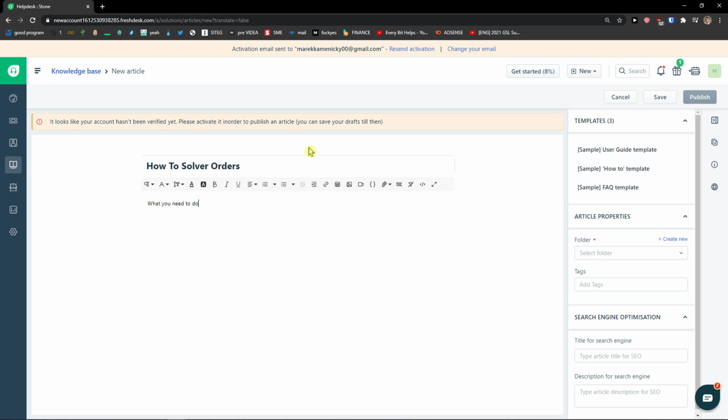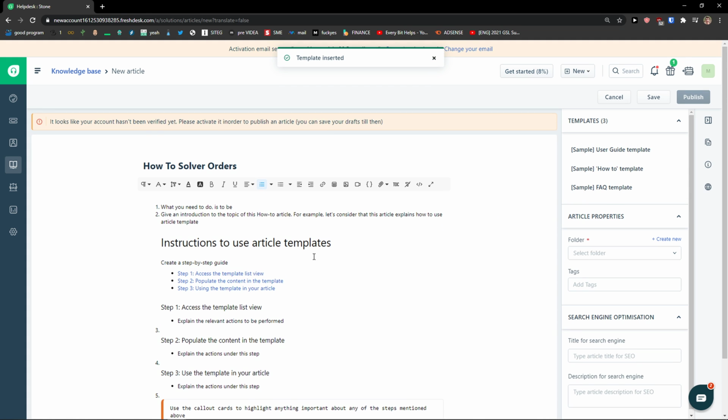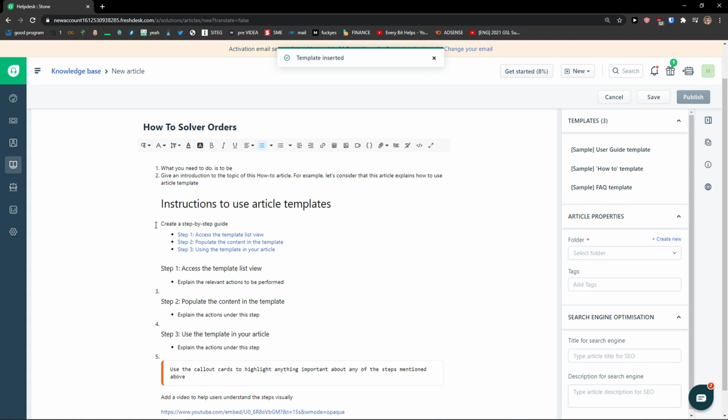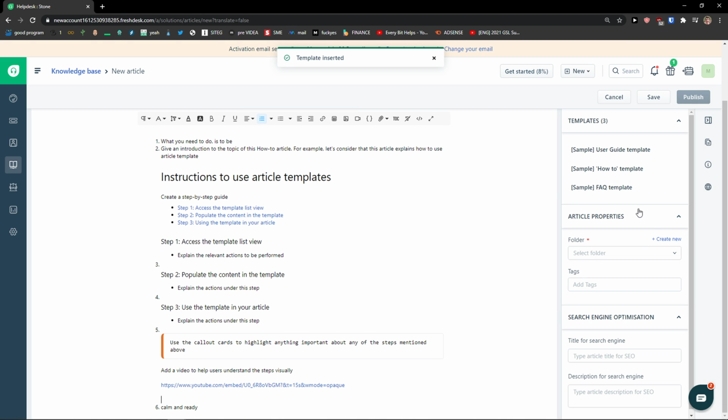What you need to do is to be calm and ready. And I would just add a long list of, also, you can really choose with order list and play around how much you want. Templates, you can even choose that, insert template, like FAQ or how-to template. See, so you see how to solve orders, and I can do it based on this.